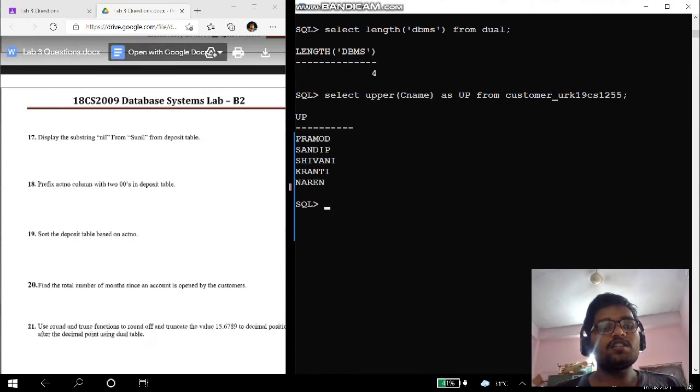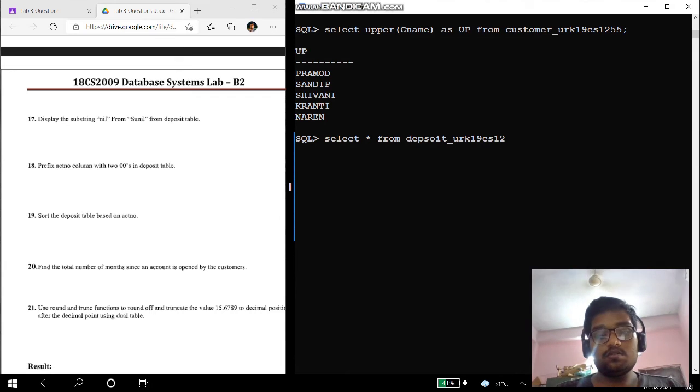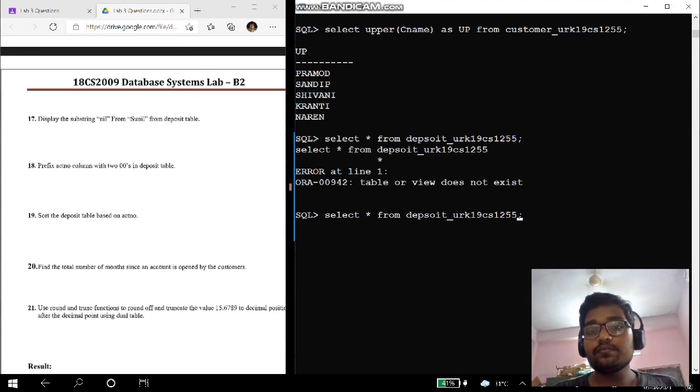Now coming to the 17th question, display the substring NIL from Sunil from deposit table. As of now we don't have this Sunil record, right? Let us add that one into the deposit table. Let us view. So we have it.